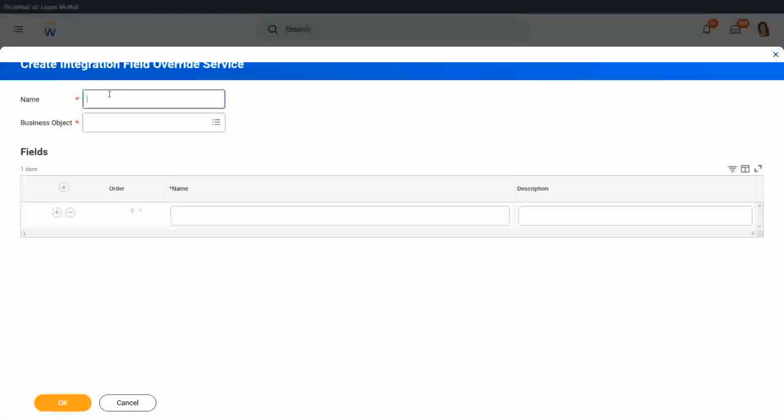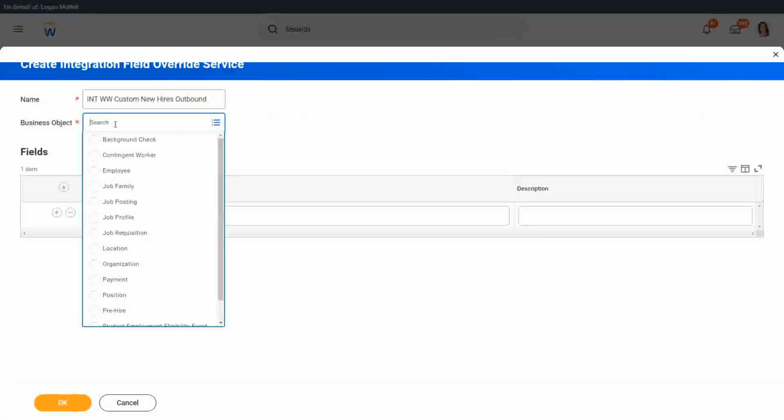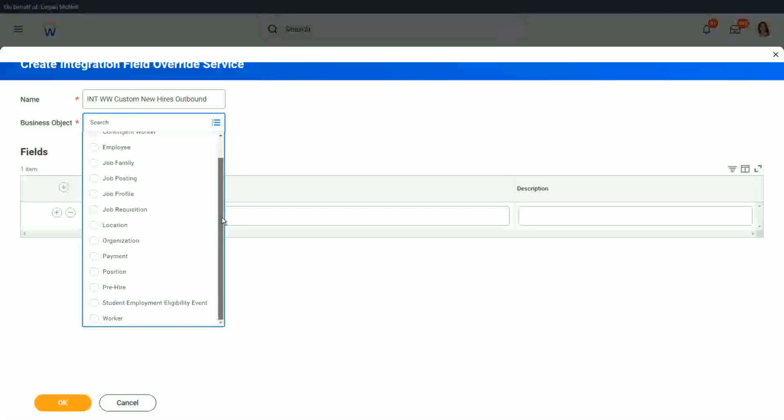And here you have the given name. So, instead of CCW, I'll mark it as custom. Custom new hires outbound. It's a custom integration that we are creating. And then it will ask you, okay, from which business object are you going to get the data? Very important.